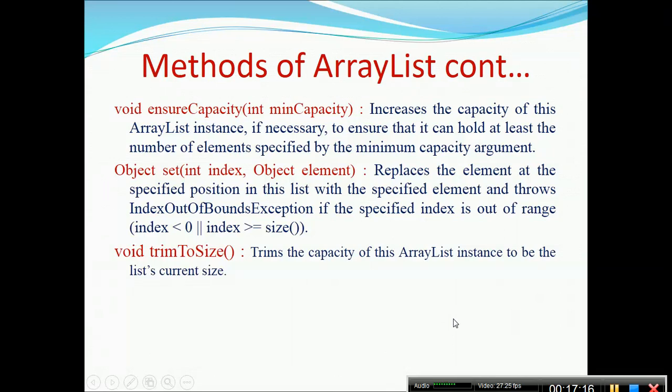Coming to ensure capacity: it increases the capacity of the array list instance if necessary to ensure that it can hold at least the number of elements specified by the minimum capacity argument. It has a formula that we have already seen in the previous lecture. Object set replaces the element at the specified position in the list with the specified element and throws an index out of bound exception if the specified index is out of range. Means you can replace an existing object with an object that we pass as a parameter here.